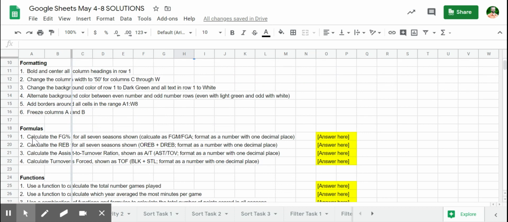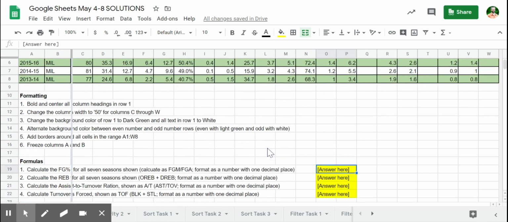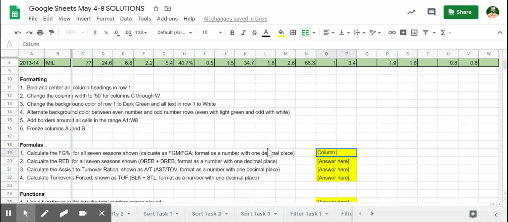So that's the first piece here. For my answer here, all I want to do is tell it where I put it. So I'm just going to put column H is where that answer is.